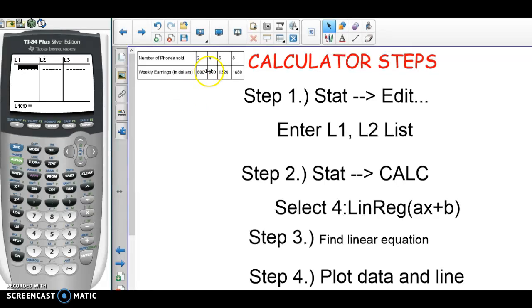So we're going to put our information in. Our x values, let me just annotate this, these are our x values. That's what we're going to put in our L1. So the number of phones sold goes in L1. Over to our calculator, we could type these in. We could type in a 2, enter, 4, enter, 6, enter, 8, enter, into our L1. And then over in L2, we're going to put our y values.